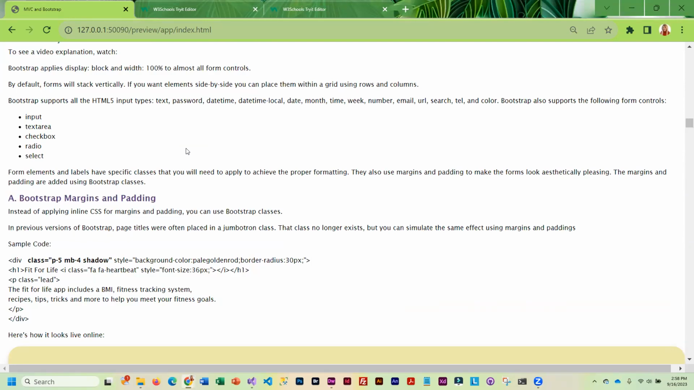Bootstrap supports all your HTML5 input types. So if you remember text, password, date, color, telephone, URL, all of that is supported in Bootstrap. Bootstrap also supports input tags, text area, checkbox, radio, and select tags. So those are the different form controls that you can add.